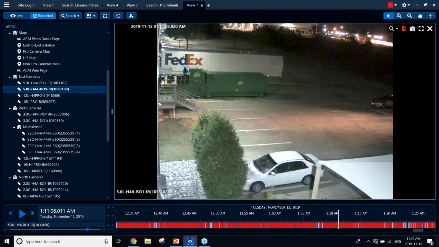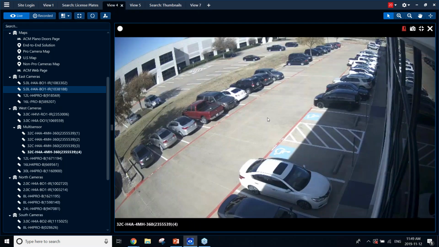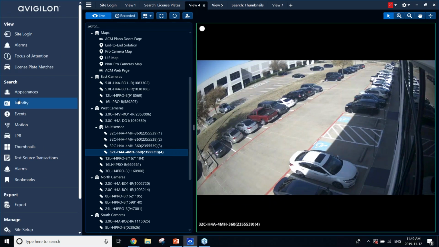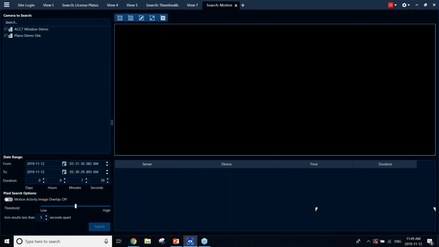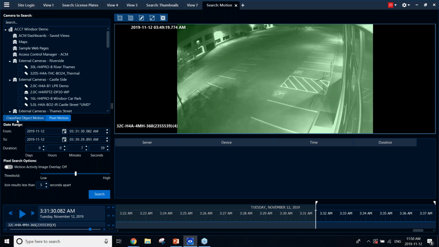Second thing I wanted you to see is the difference in motion search and classified object search. So I'm going to jump over to this camera, and we will go into search here and hit motion. And right here in the display, you'll see pixel motion and classified object. Now, if it's just a normal non-analytic camera, you're only going to see pixel motion and UMD, because we all have UMD. But pixel motion is what you find from any camera on the market that's out there.